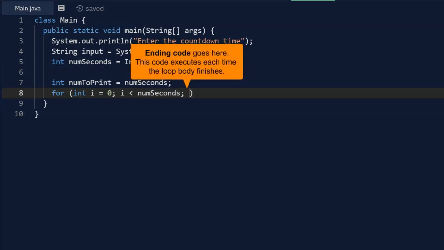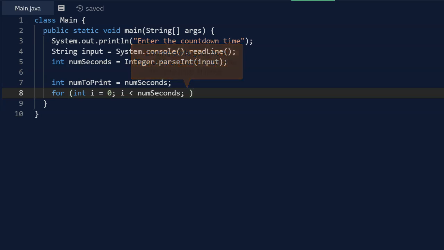In this third section, we put a short line of code that we want to execute after each time through the loop body. Since i is a counter, in order to count, it needs to be incremented by 1 after the loop body executes.